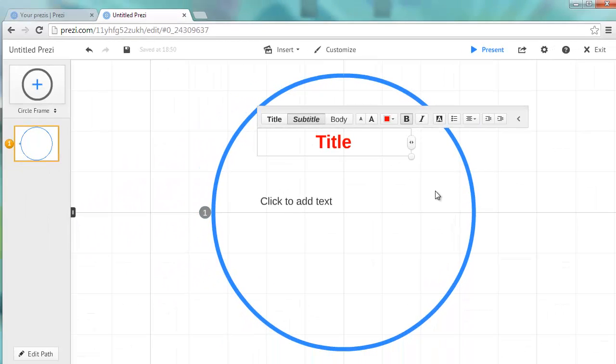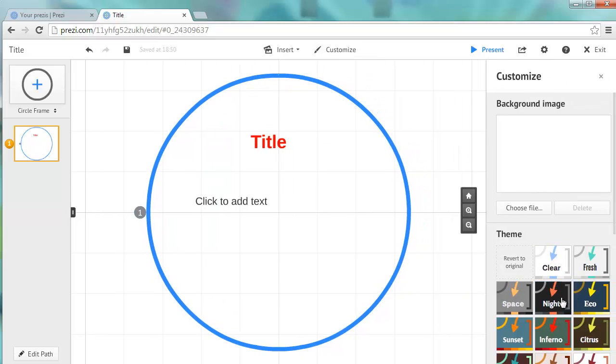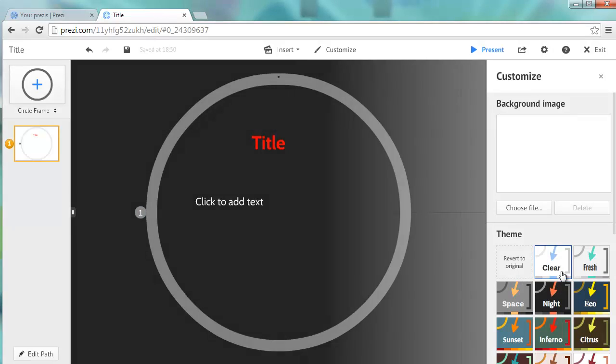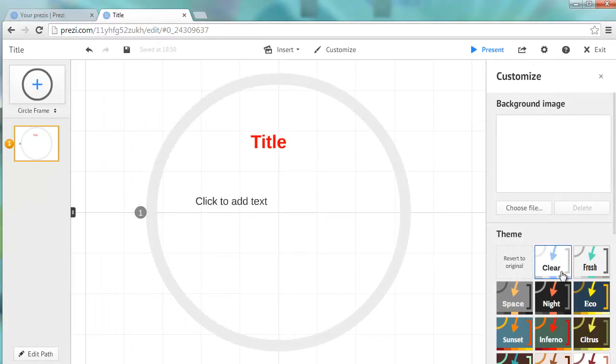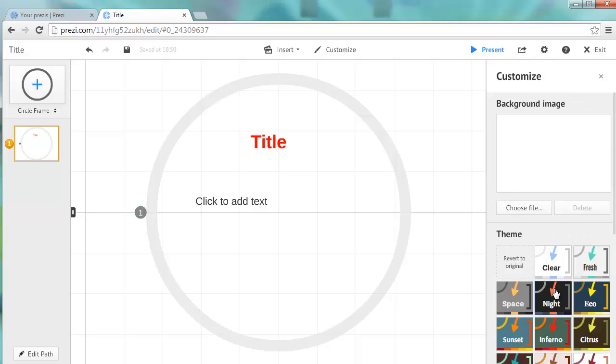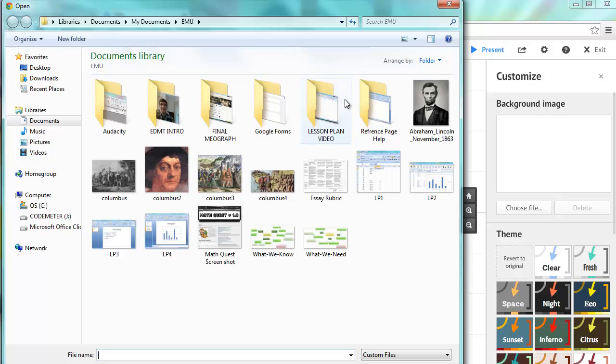You can customize your frames by clicking the customization button. And you can change the themes. So say for example you can change the theme of your whole entire presentation by clicking that theme. You can choose what's called clear, and that just pretty much gives you a very white background, but all of these are here. You can change the background image, so you can get a different image if you like, for example. You do that by clicking choose file. It's going to pop up something from your computer.